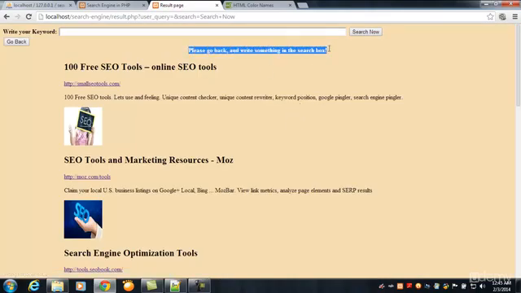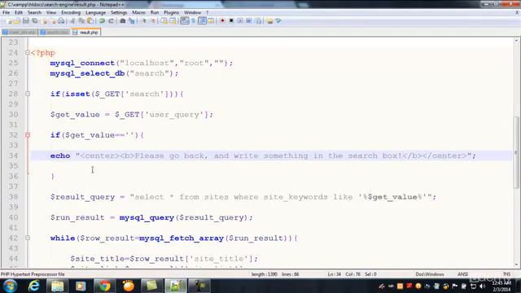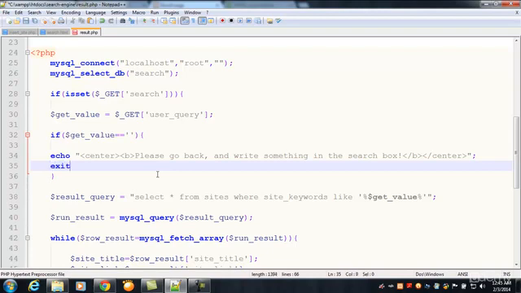It has written here that please go back and write something in the search box, but the result is also coming over here. This is because we need to stop this script below the echo statement. We have not stopped it, and all of the code is executed. So we need to add the exit command, which is a default command in PHP, and stops the rest of the code from being executed.